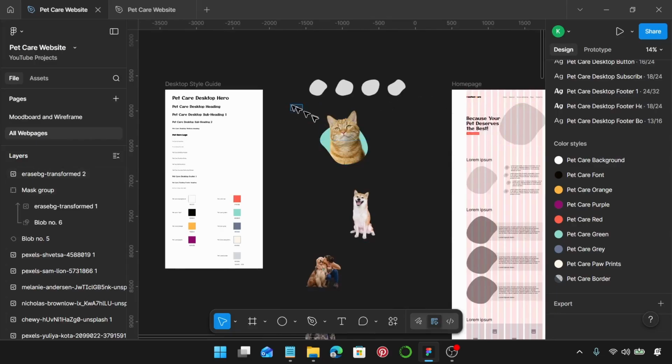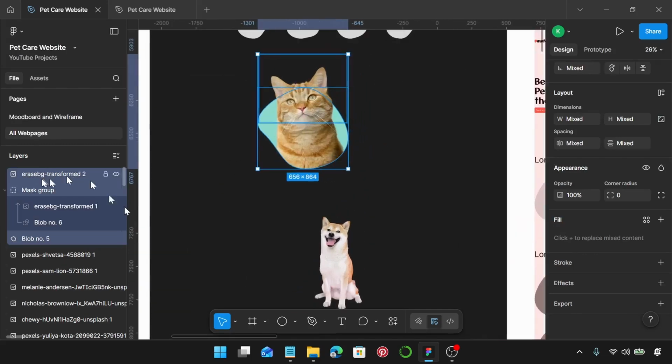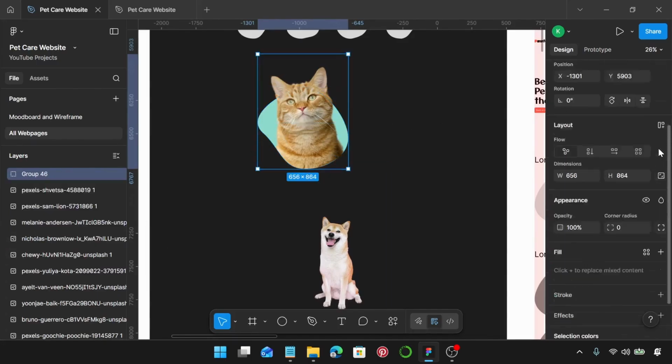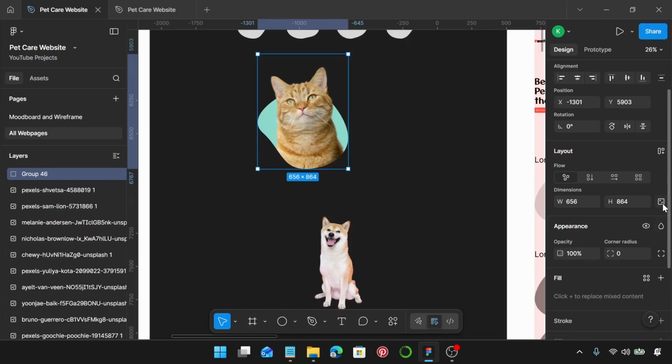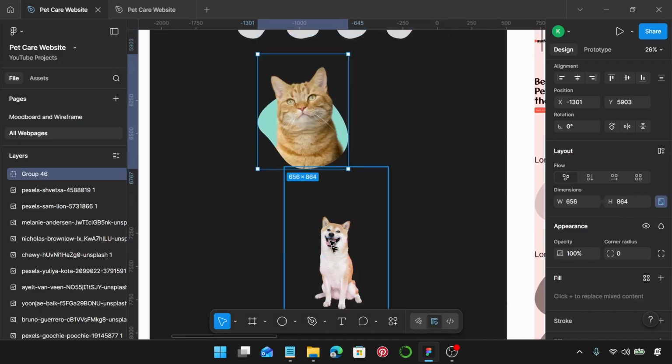Now to finish everything off, select this entire group, so the image on top, the mask group, and the blob below. Group it and also lock the aspect ratio. That way if you want to reuse it, you'll see you have this. If you don't lock the aspect ratio, it's going to break the entire thing.